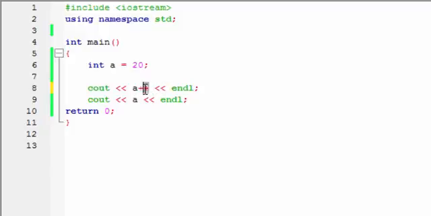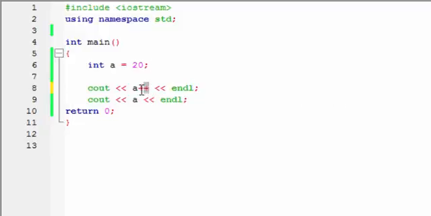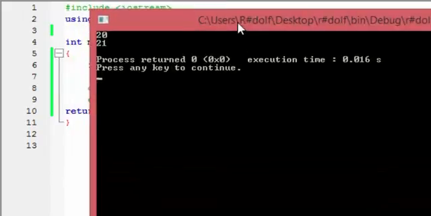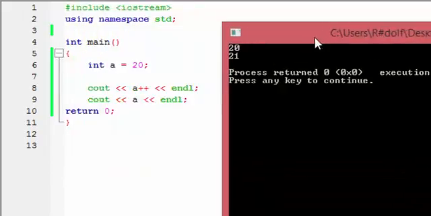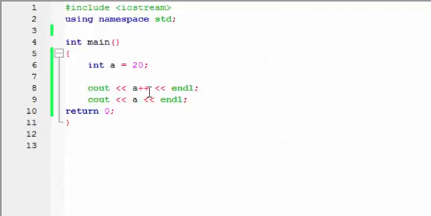Remember we said plus plus means a plus 1, so it will add 1 to 20, and next time when it's printing out a, it is going to print out the result for a plus 1. So let's go ahead, build and run, and we have 20 21. As I said, first of all it will print out a, and after that it's going to add 1 to a. We can also get a minus minus, which means it's going to subtract.